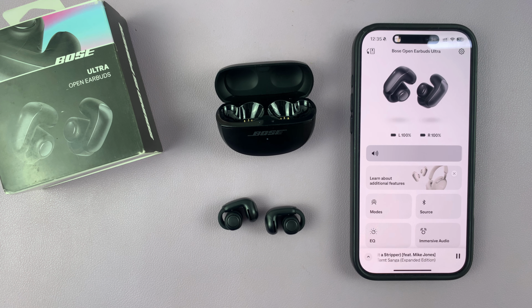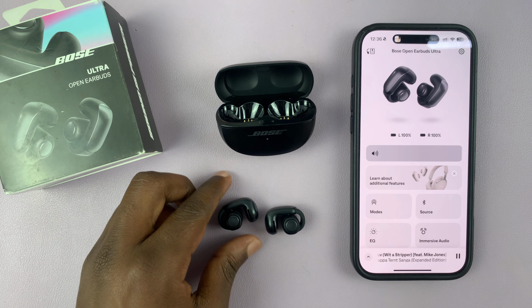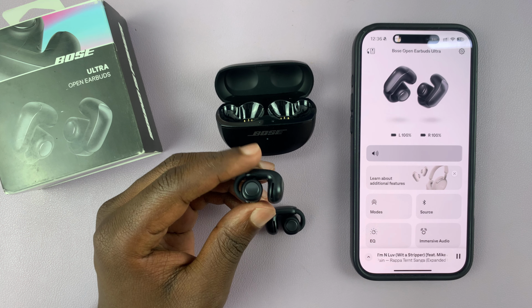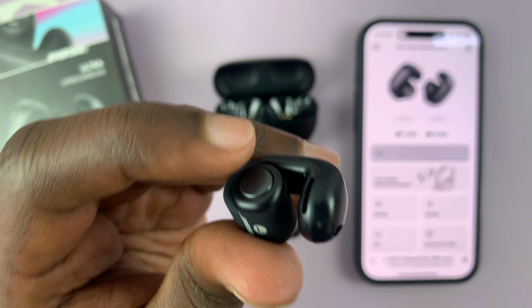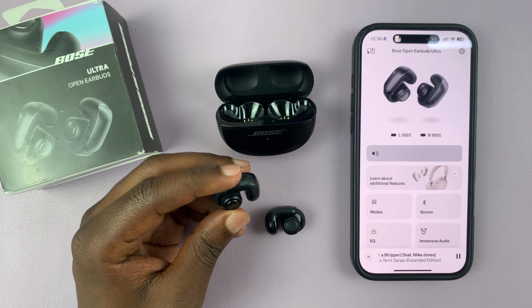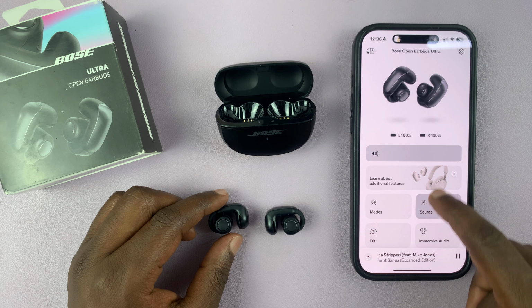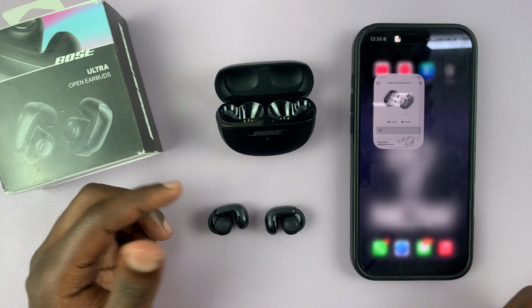So I'll be showing you how to customize the shortcut on your Bose Ultra Open Earbuds. The shortcut is basically a long press on this button at the top of the barrel of either side. And you can customize those shortcuts by simply launching the Bose app.